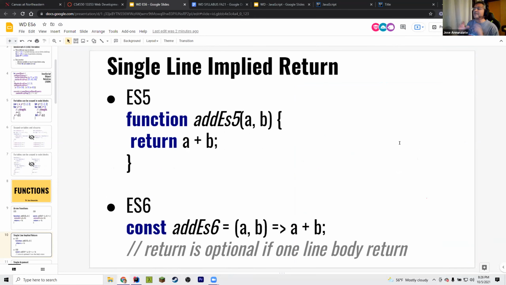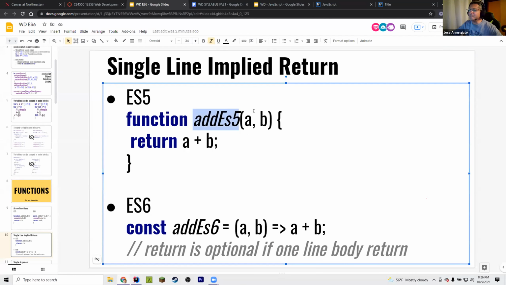All right, so here's the first example on how tight ES6 can be. So here's a function that adds A and B, right? It has a return A plus B. And I mean, there's no easier way to write this, right? You just return A plus B. Well, with the new syntax, you can be even more terse, much more compact. And here it is.